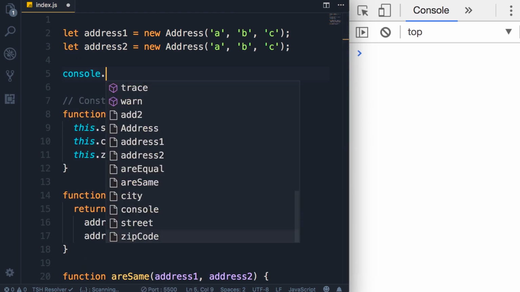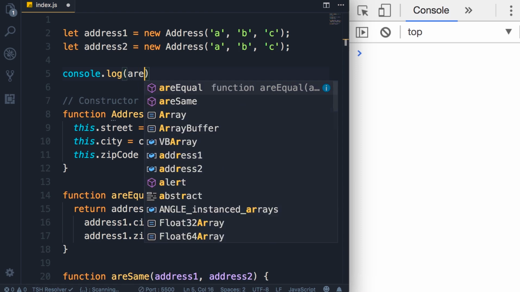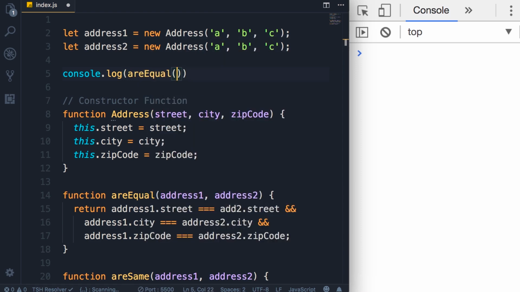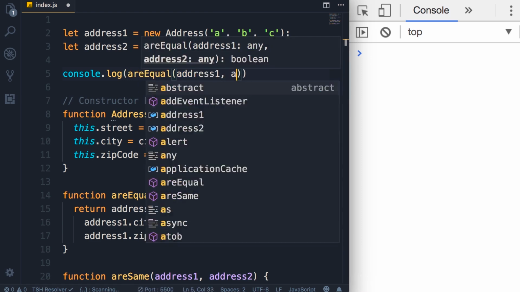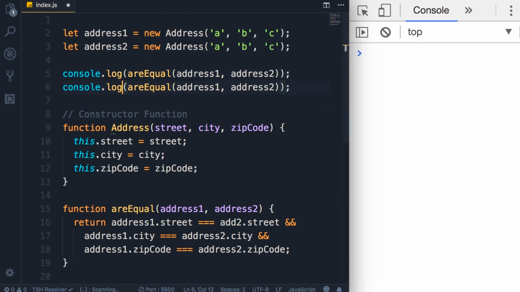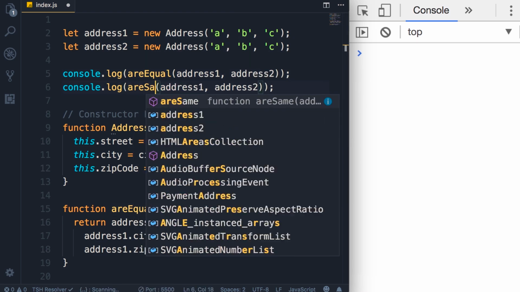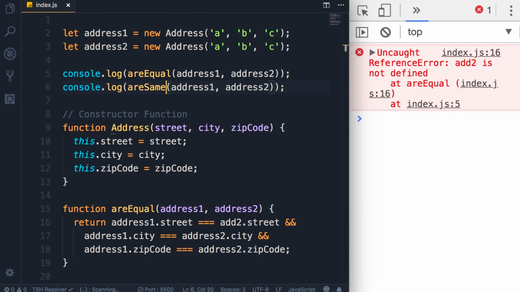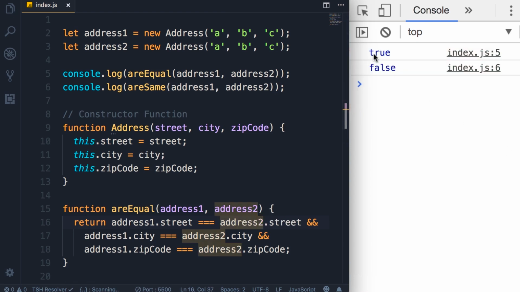Now let's call these functions and see the results. So I'm going to do a console.log, call r=, pass address1 and address2, and then I'm going to duplicate this and change r= to r_same. Save the changes. All right, I made a mistake here, so here we should use address2. Save the changes. So you can see these two objects are equal, their individual properties are equal, but they are not the same objects. There are two different objects in memory.